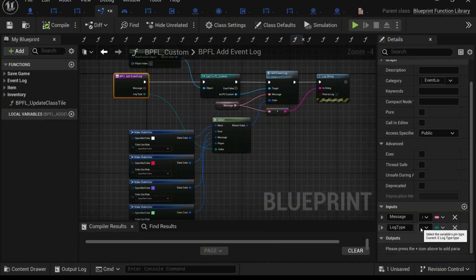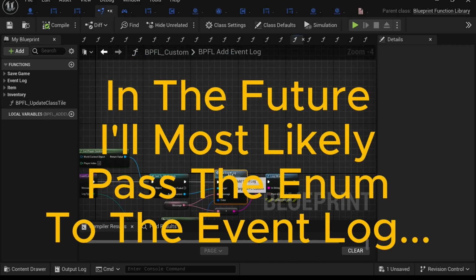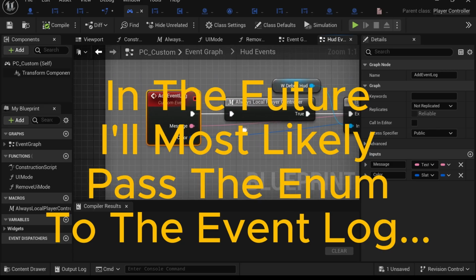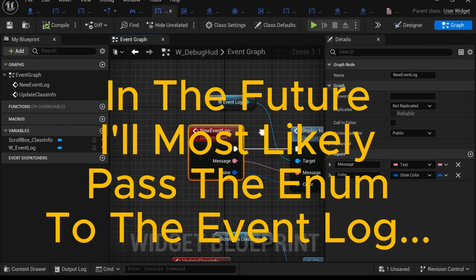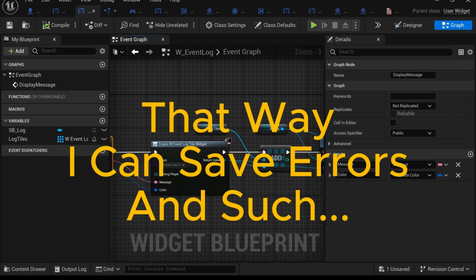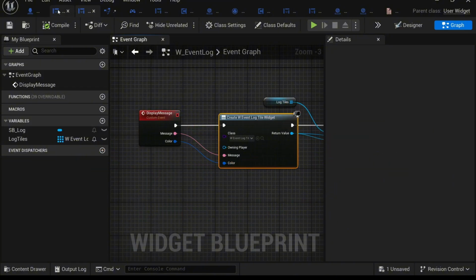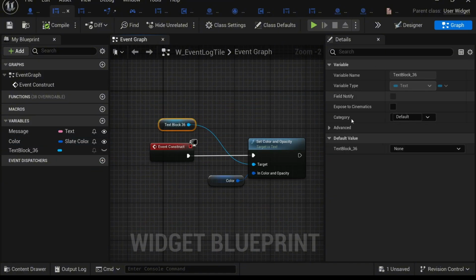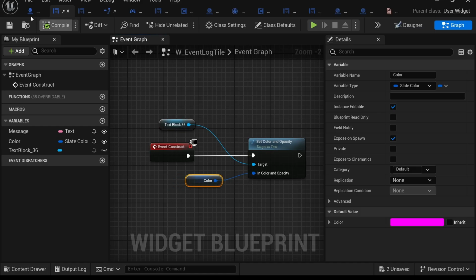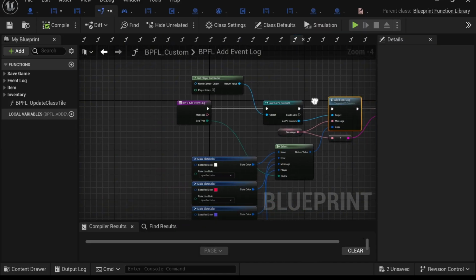You can make an enumerator here of what type of log you're going to use and go ahead and specify your colors, and then just pass in the color all the way through from your player controller to your debug HUD, to your display message, and to your event log tile creation. And then when you create that event log tile, just make sure your text block is a variable and go ahead and set the color of it. Again, for some reason, if we just add this color, the specified color, straight into the event log, for some unknown reason, it decides it's going to make it transparent, even if you set the default color to white.